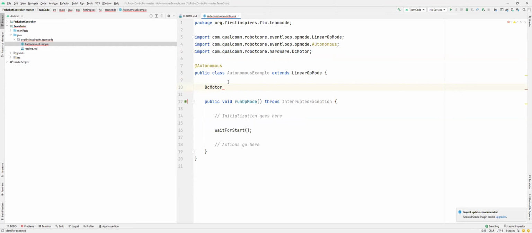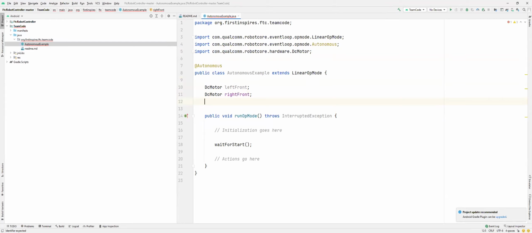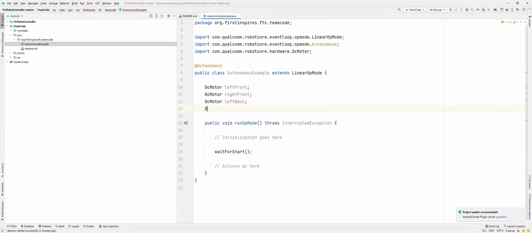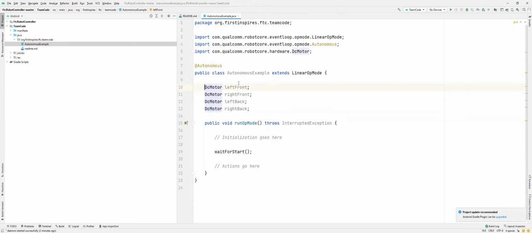Then we're going to give it a name. Like I talked about before, we have this left front motor, and we're going to repeat this 3 more times for each of the other motors. So we've got right front, left back, and right back. These are our 4 motors. They're declared, and we've given them some descriptive names.